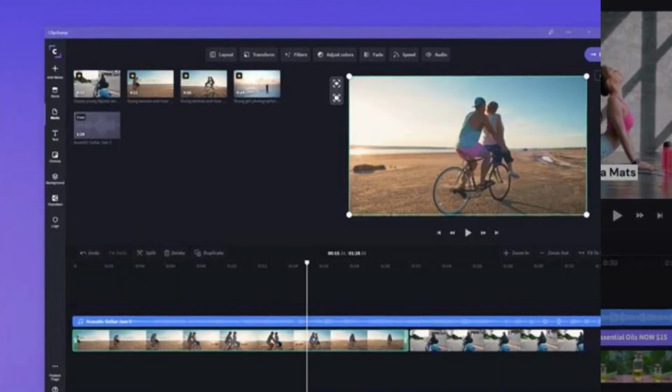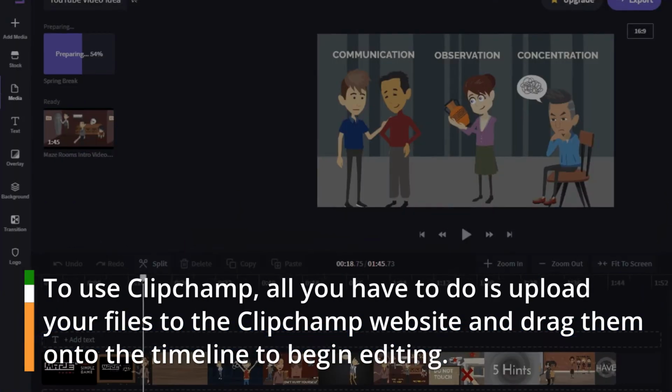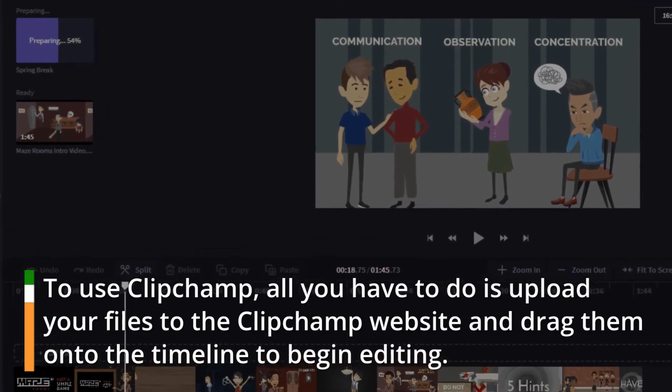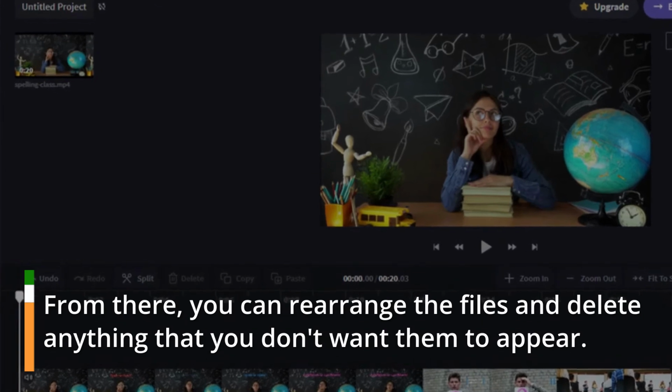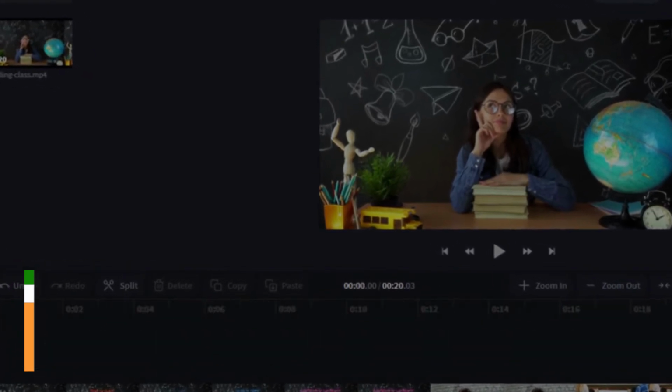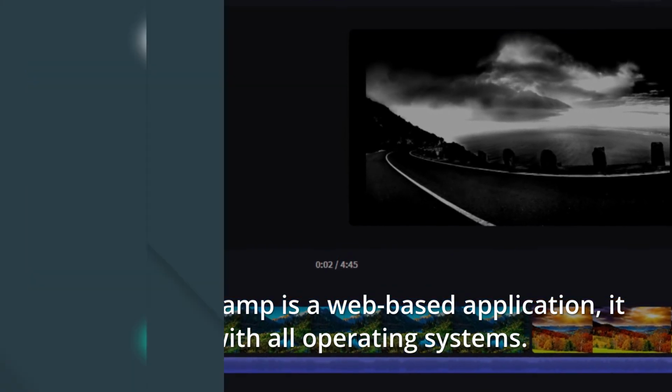friend's wedding. To use Clipchamp, all you have to do is upload your files to the Clipchamp website and drag them onto the timeline to begin editing. From there, you can rearrange the files and delete anything that you don't want to appear. Because Clipchamp is a web-based application, it is compatible with all operating systems.